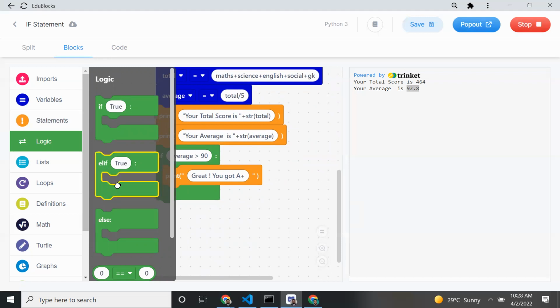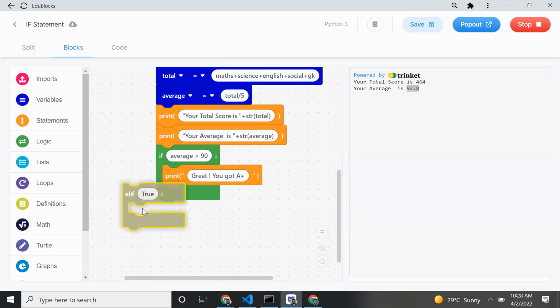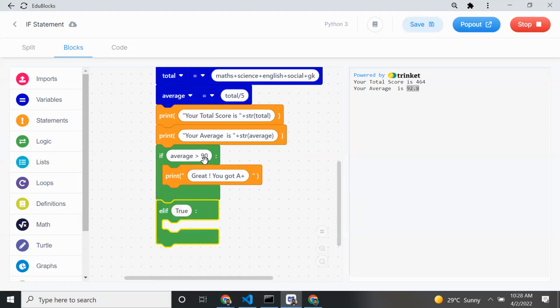What if my average is not greater than 90, but my average is less than 90 and average is greater than 80? Got it? Understood?